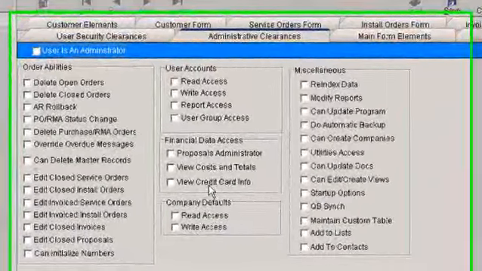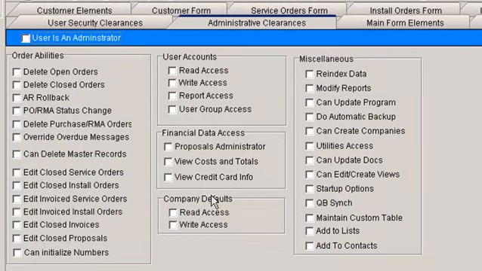Check View Credit Card Info to allow users in this group to see credit card data. The Company Default section is where you can give users in the group read and write access to the Company Default section under Setup.